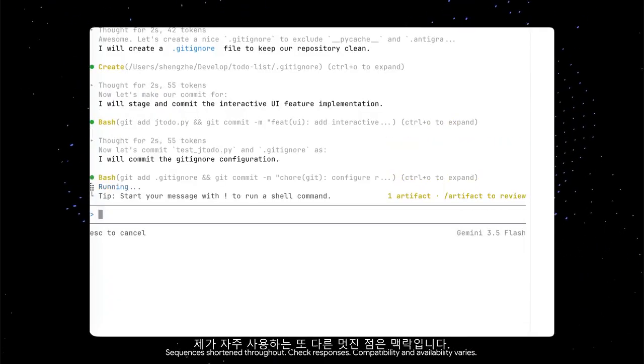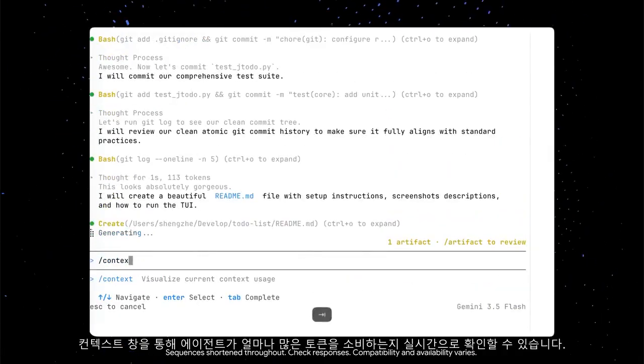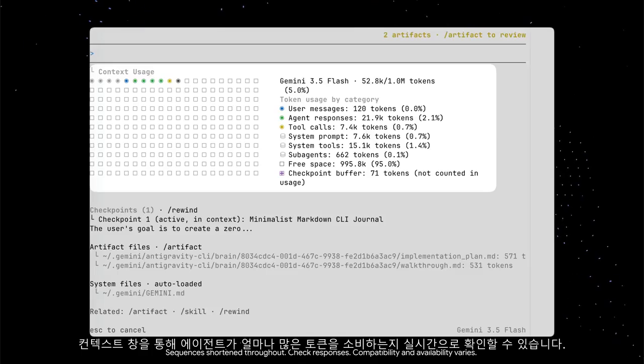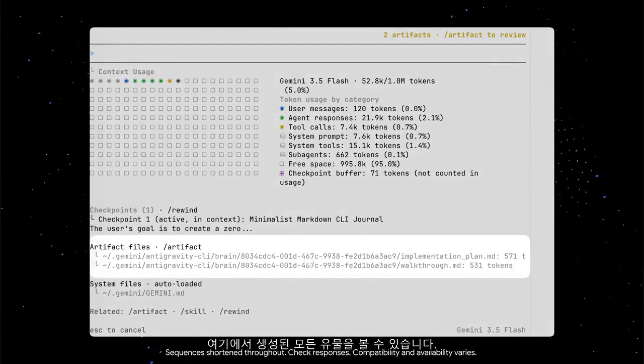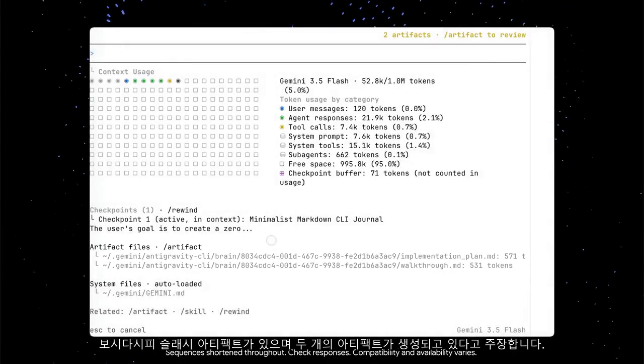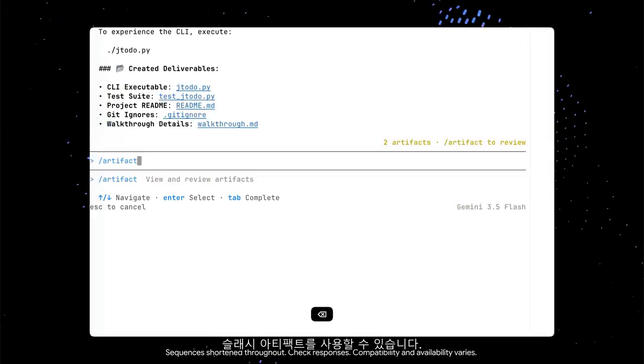The other cool thing I use very often is context. With the context window, I can see in real time how many tokens are consumed by the agent. I can also see all those artifacts it created. Here, as you can see, there's a slash artifacts and it claims 2 artifacts were created. I can use slash artifact.